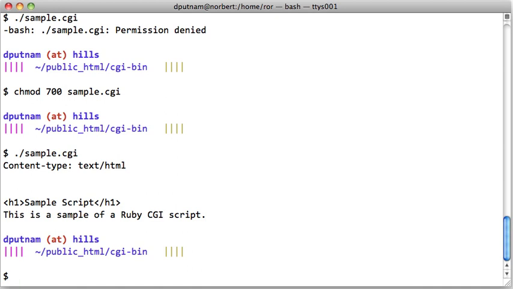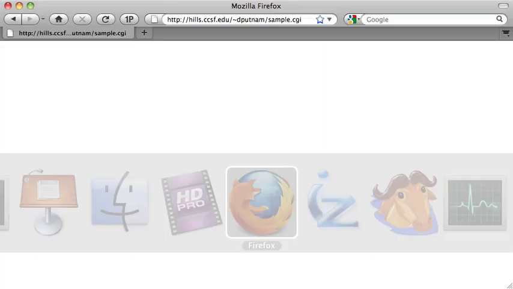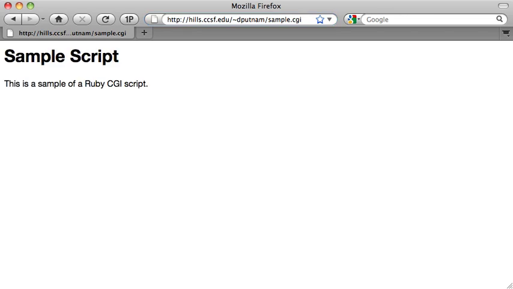All right, so now let's test it on the web. Let's go to the web page, and here I've got it already queued up. If I type in hills.ccf.edu/~dputnam/sample.cgi, that is the correct URL. We do not put in the directory name. We do not put in ~dputnam/cgi-bin. That's all taken care of by the web server alias. I type this in, I hit return, and there's my script. That's all there is to it.